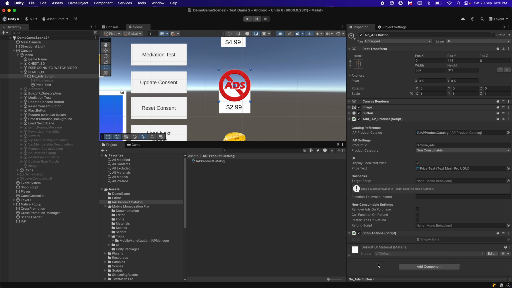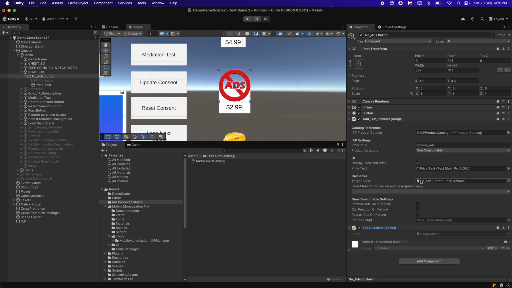And now once the non-consumable item is purchased, we need to basically remove the ads. For this case, we will just drag and drop the shop actions script over here and choose remove ads. For the non-consumable settings, there are a few options that we can use, which is remove ads on purchase. So if this checkbox is checked, then it will remove all the ads that you have integrated using the Mobile Monetization Pro.